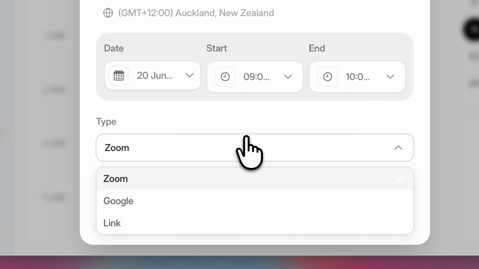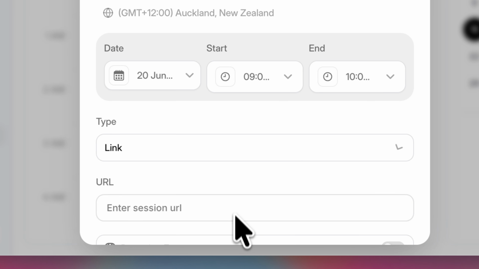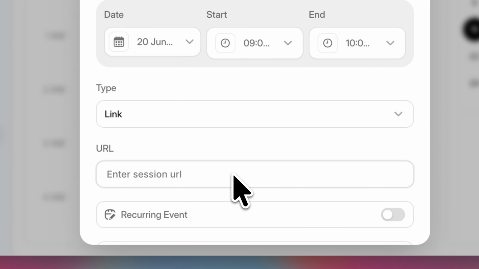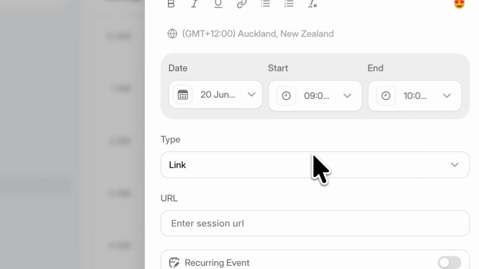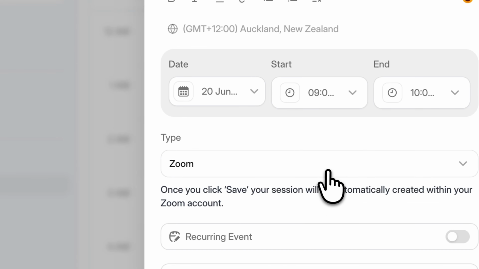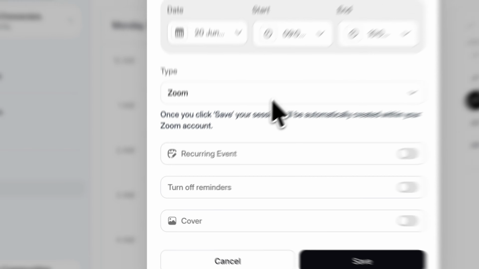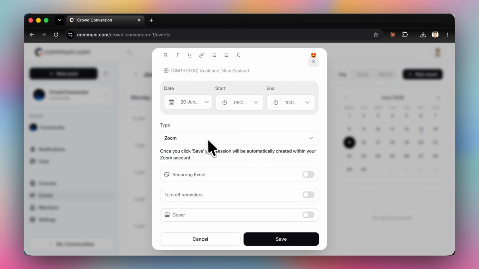It has our integration, so it has type. Let me show you link first. So if you're using a different software that we don't integrate with, you can use link. You can add the URL manually. You create it in that event. But if you want to use Zoom, one of the integrations, it's then going to allow you to generate that event just by saving it.